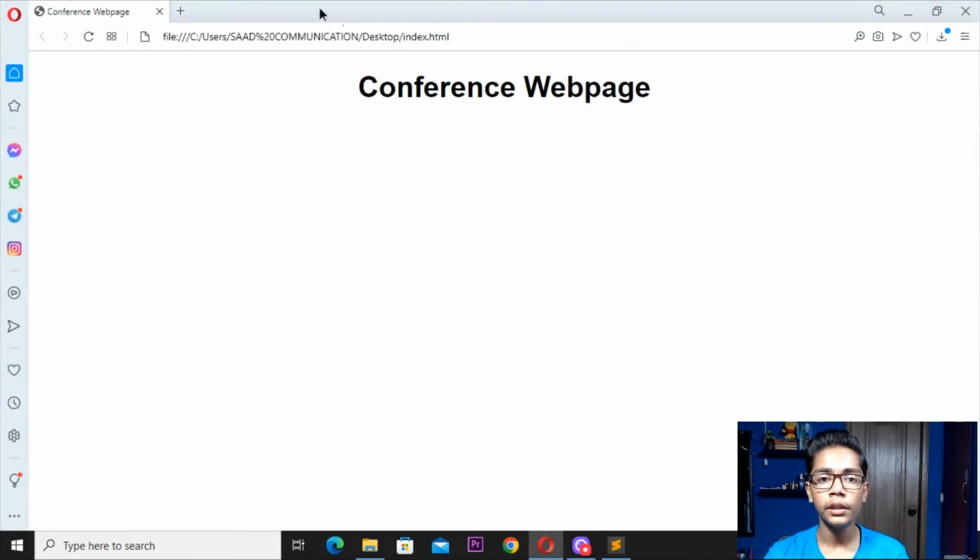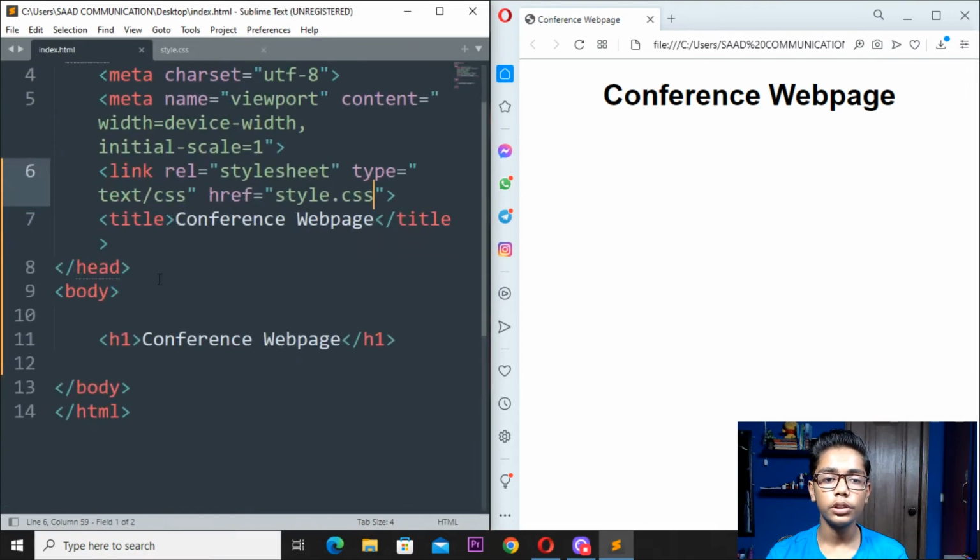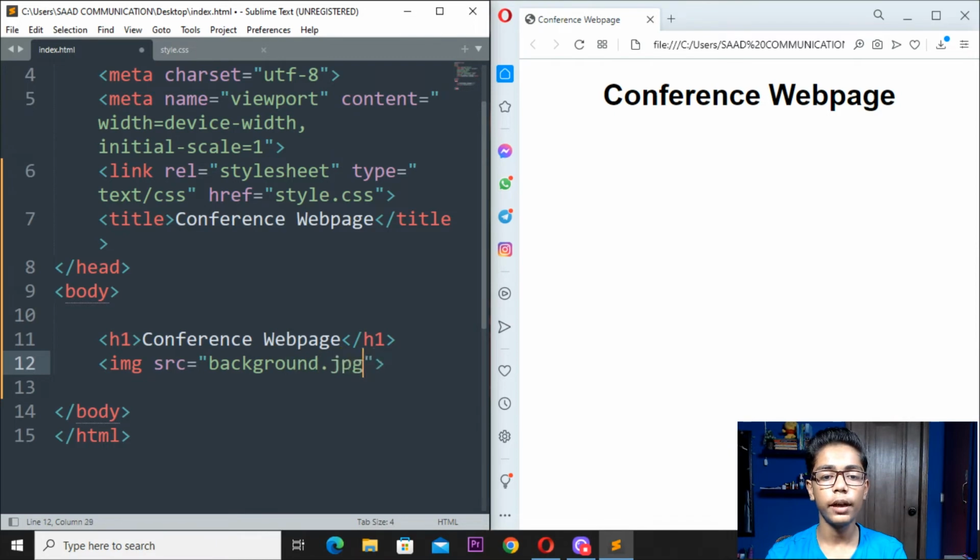So now when you have done that in the center, here you have to do simply one thing. We want one image to come underneath here. So here I will be going to my index.html. Then I will be going underneath this h1 tag. Here I will be making an image tag, and in src I will be defining my background.jpg file, which was my image name.